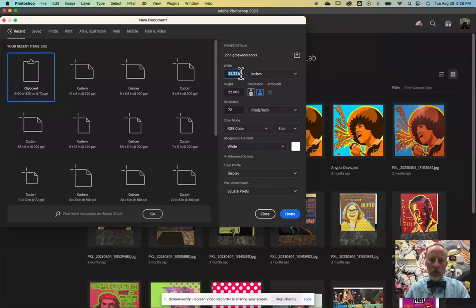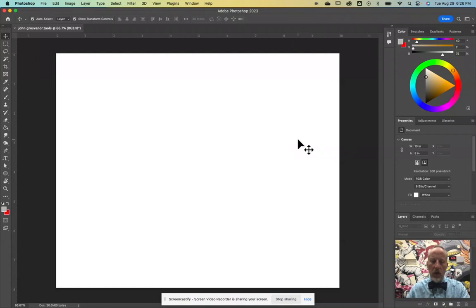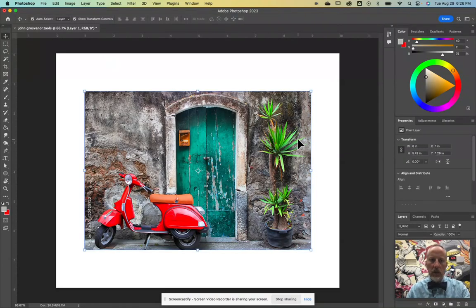So we are going to go ahead and make this 10 inches wide. We're going to make it 8 inches tall, and we're going to have a resolution of 300. We're going to go ahead and create that file there. Okay, once we have that file, we're going to go ahead and hit V to paste our image in there.